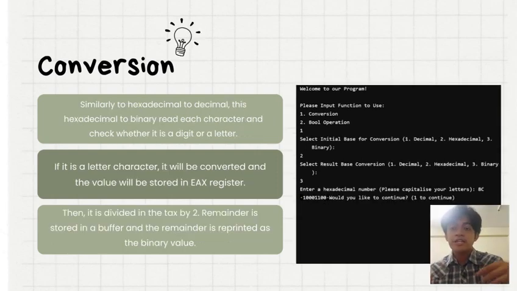Similarly to the hexadecimal to decimal conversion, the hexadecimal to binary conversion will first convert and store the value into a register. Then afterwards, you use that value to divide it by 2, and for each remainder, it will be stored in a buffer, and later the buffer will be printed as its binary value. So basically, what it's doing in a sense is changing it to decimal first, then changing the decimal back to binary.